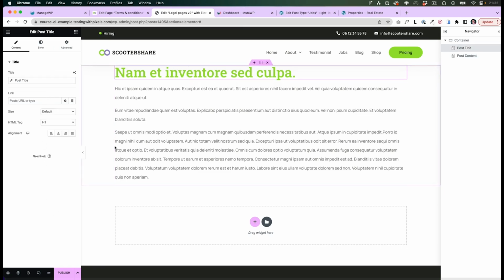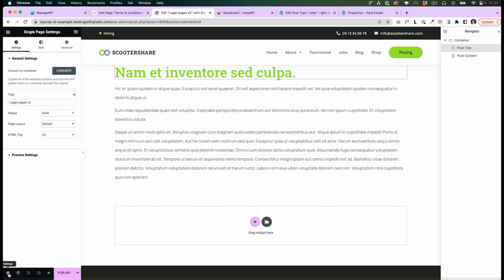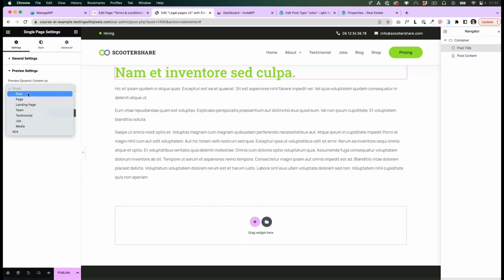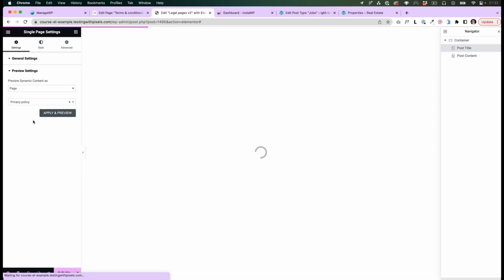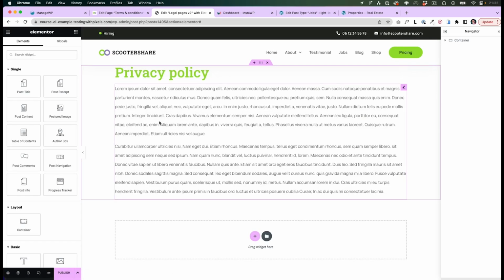So in order to preview what you're doing, you can always go to the settings, then to preview. And then over here, don't select a custom post type, but just select a single page. So you could, for example, say privacy policy like that, apply and preview, and then it drags in the dynamic content from the privacy policy page.